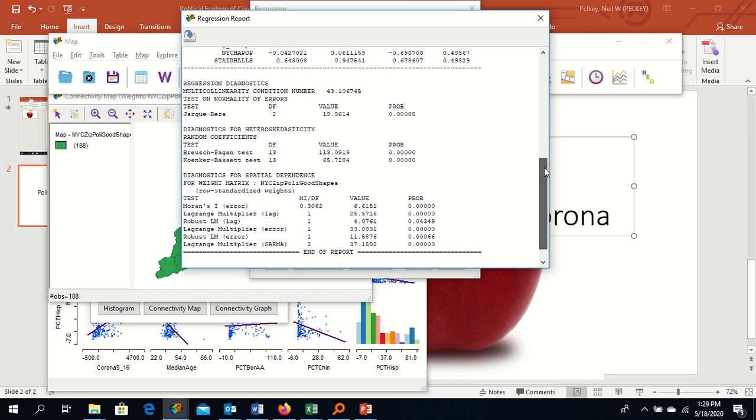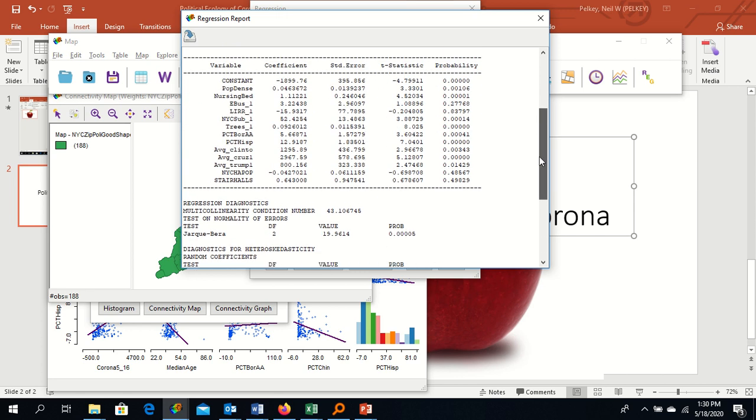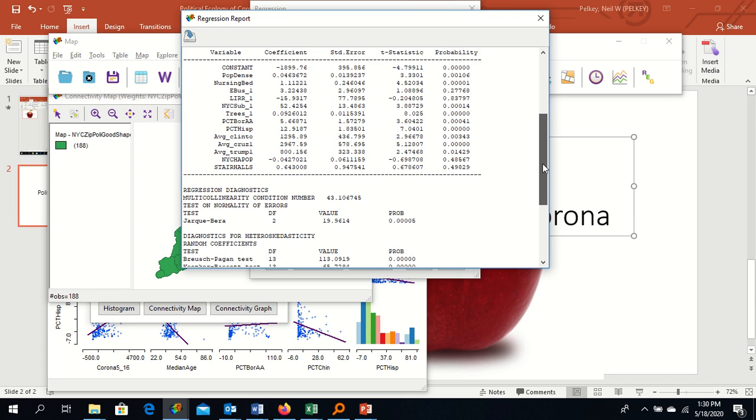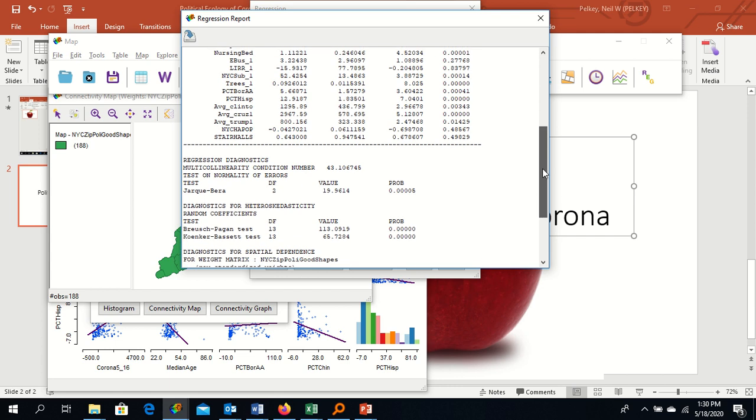and the spatial dependence we see, the Moran's I is significant, Lagrange is significant. All of these spatial tests, the one most people know is Moran's I, are saying that there is probably a high chance that things are spatially aggregated in terms of where they occur for coronavirus. We already knew that looking at the map, but this confirms it.